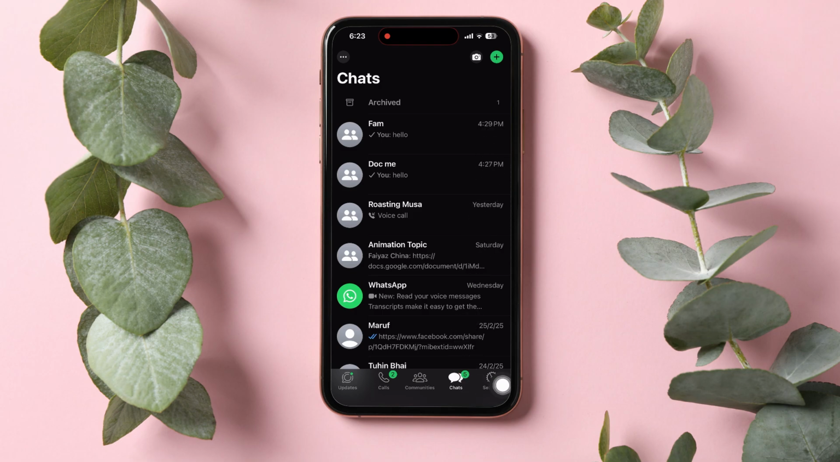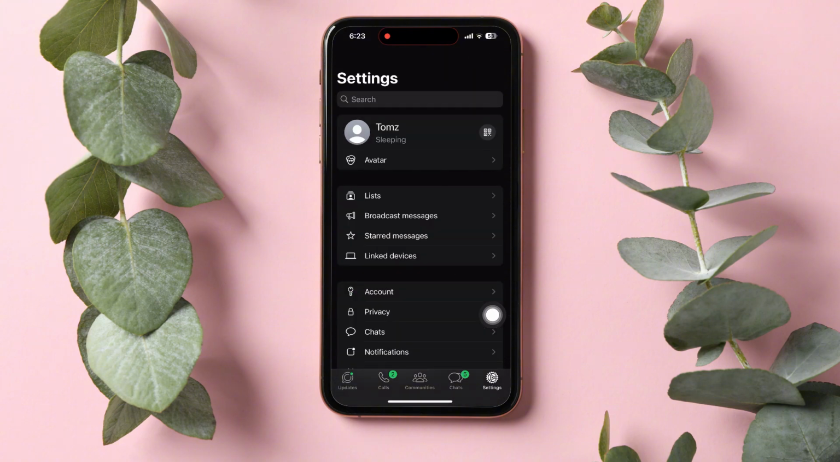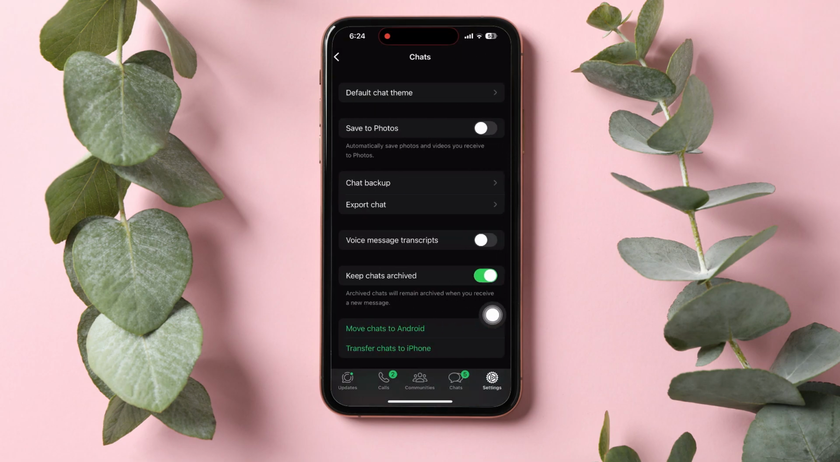On this page, go to the bottom right corner and tap on Settings. This is the WhatsApp settings page. Now, go to Chats. Here, you need to make sure that the Save to Photos option is enabled. This automatically saves photos and videos you receive on WhatsApp to your phone gallery.